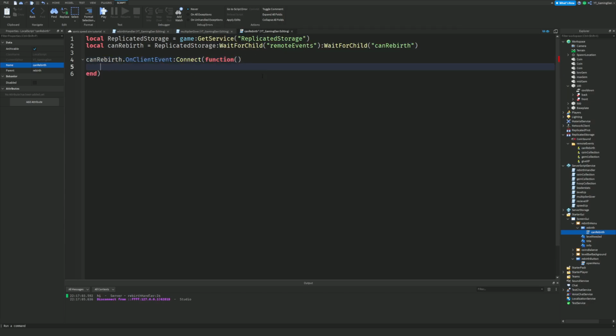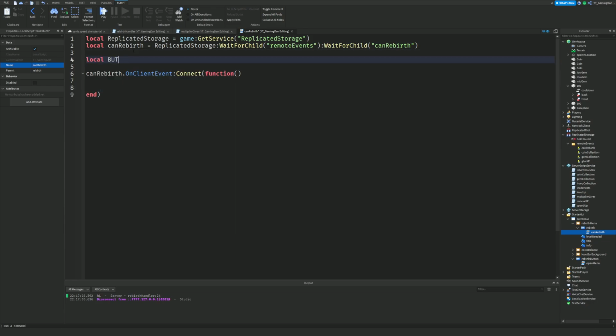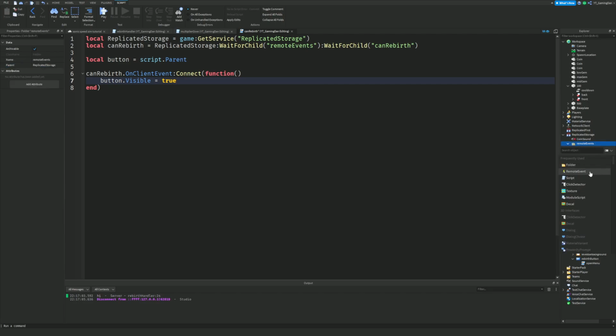And then we also need the button as well. So local button is equal to script.parent. Then we're going to make the button visible, so button.visible is equal to true over here, guys. And then we want to make it so whenever they do rebirth, it resets stuff. So inside this remote event, we're going to add rebirth over here right now, guys.